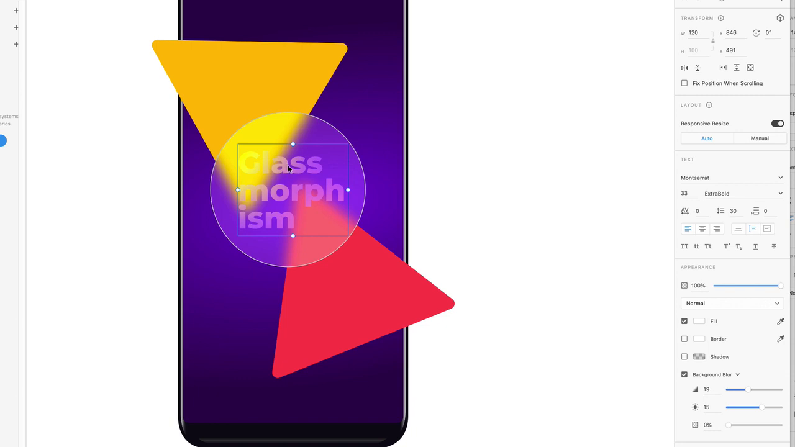And for the type, we probably need to lessen the effect. So now we have the typography selected. Let's settle on 14 for blur and 41 for brightness.